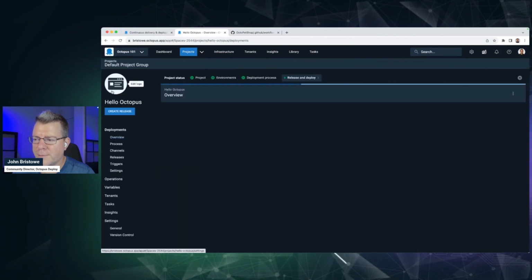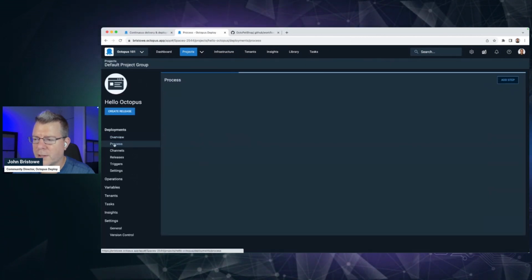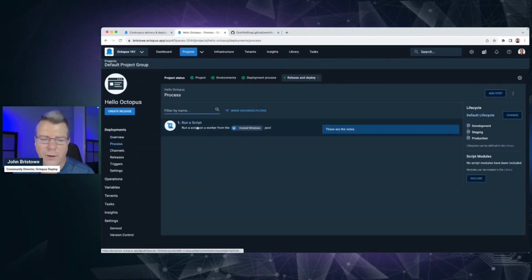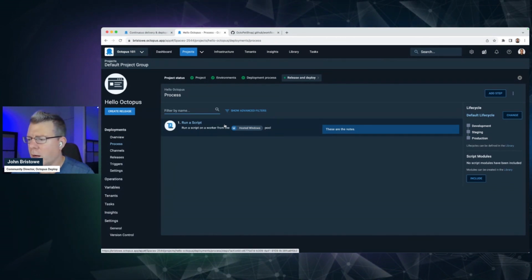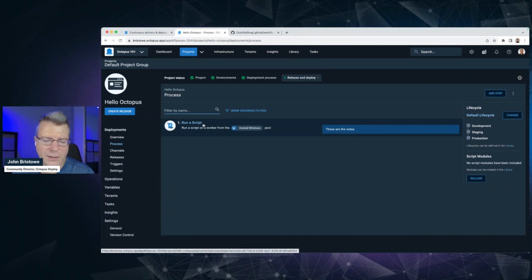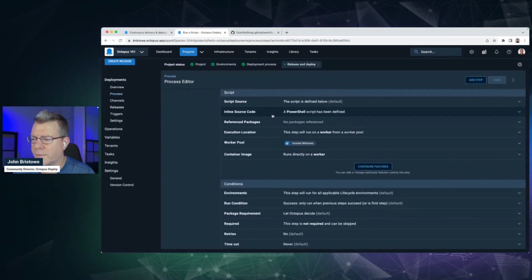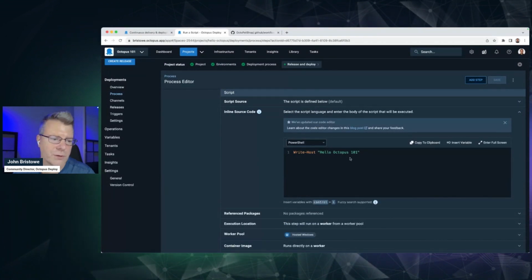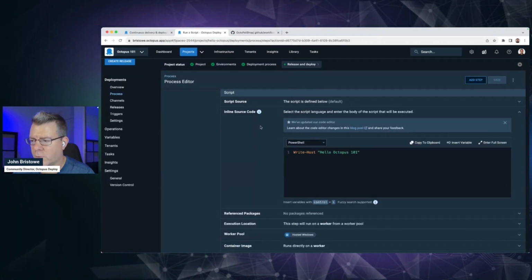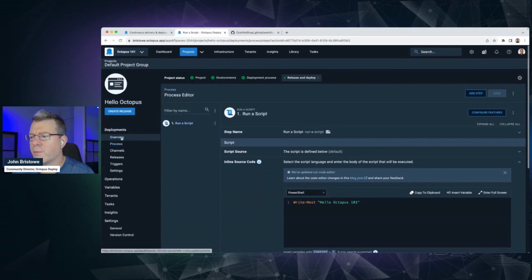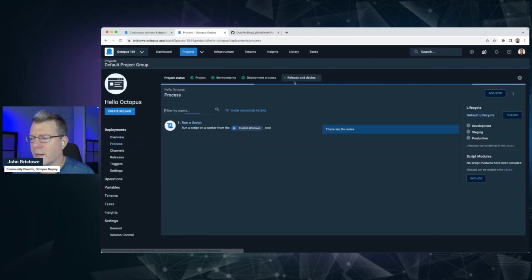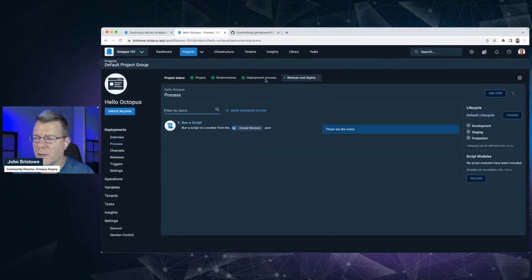And if we jump back up here to our deployment process, you'll notice that we now have our run a script step. So run a script is basically the way in which we define our deployment. Just to review, it's going to run this script, and the script itself is going to just basically write out to our console, hello, Octopus 101. That's all it's doing. So let's go back to our process, and now you'll notice here that you have a check mark against the deployment process.